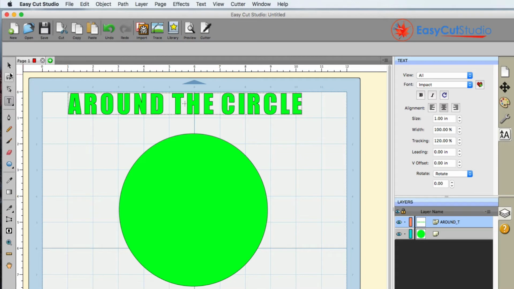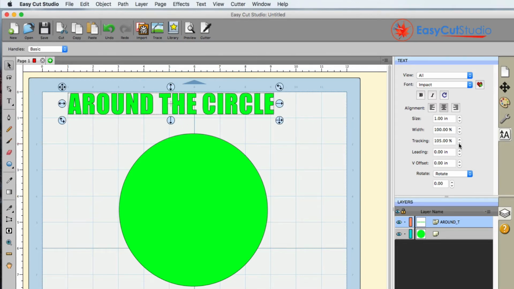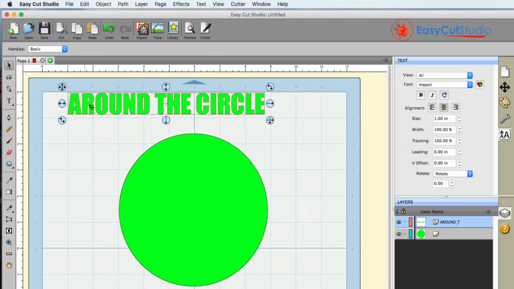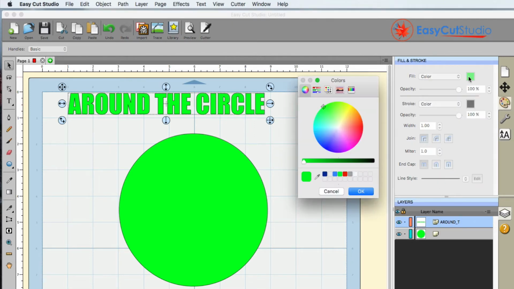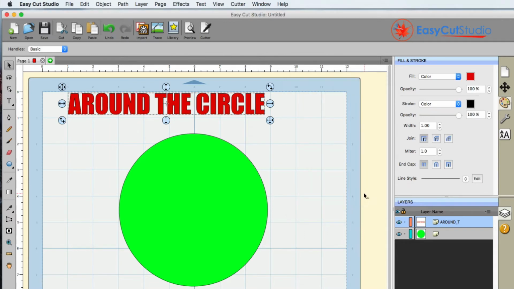Okay, and a couple things that I'm going to do here. I am going to adjust the tracking to make the letters a little closer together. And I'm also going to change the color of this just so that we can see what's going on. Okay, so go ahead and make it red. And we can go ahead and do this.